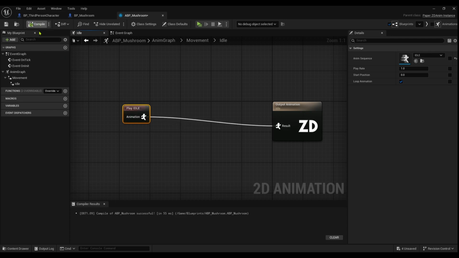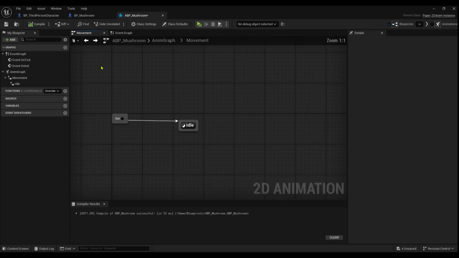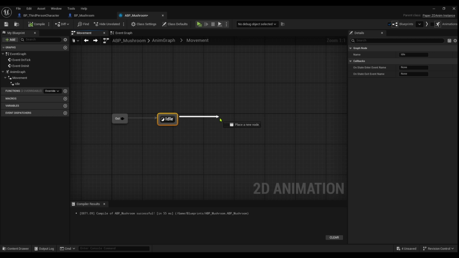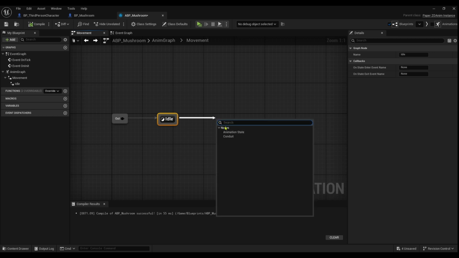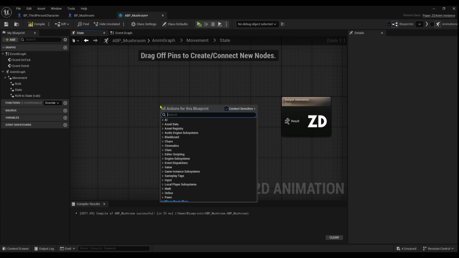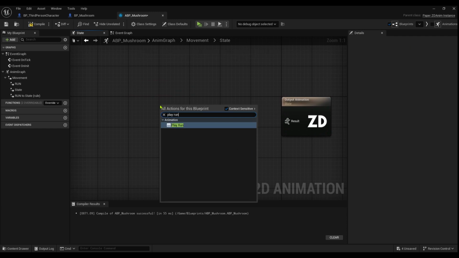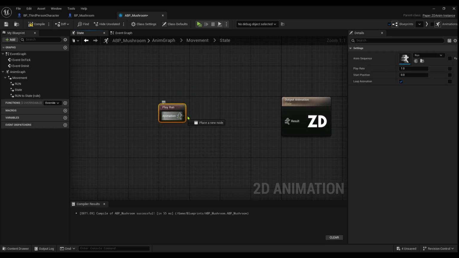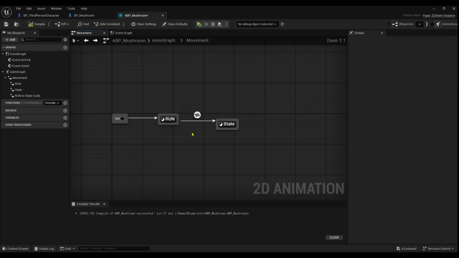If I press compile, that's the idle done. Then we're going to want to come off idle onto another animation state. We'll name this one run. We'll double click and open that up, right click, type in play run, and join that up as well. We compile it, and there's a little back arrow here. We've got to set up a transitional rule.